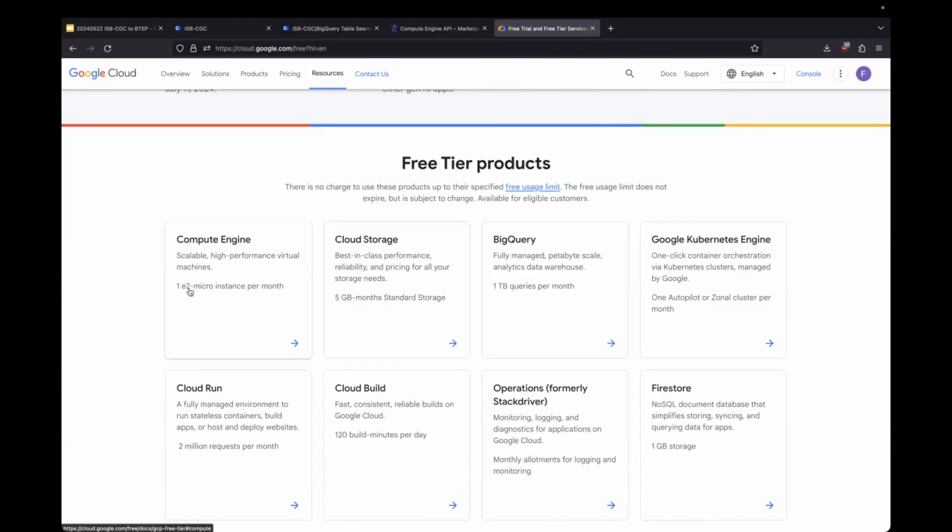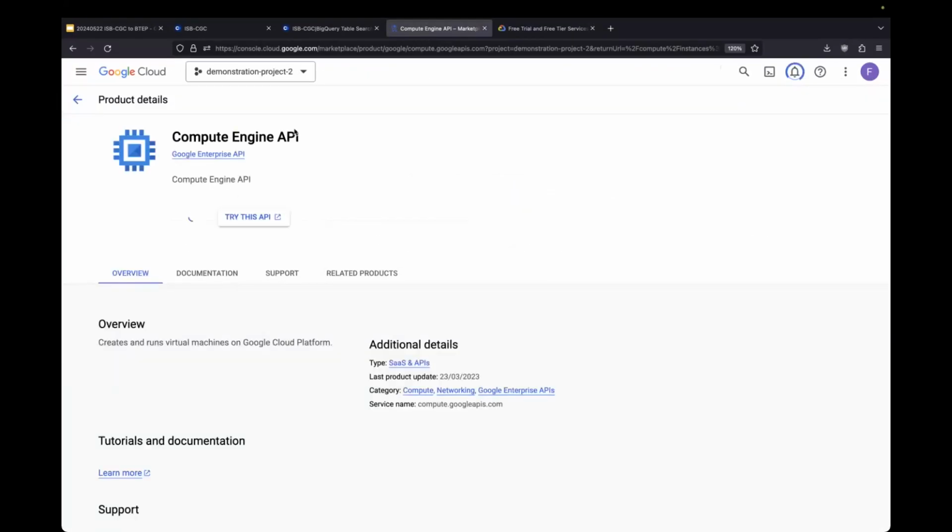And then this E2 micro instance, this is a very small instance, but it is a VM. You can do some personal project. I used mine as a web scraper for a bit for a hobby project of mine.